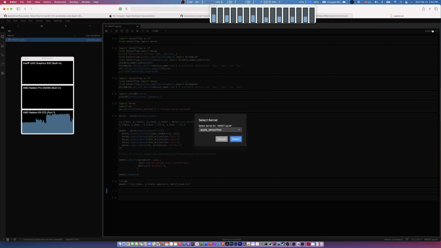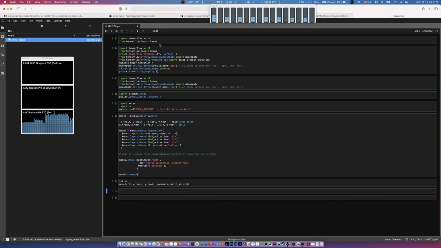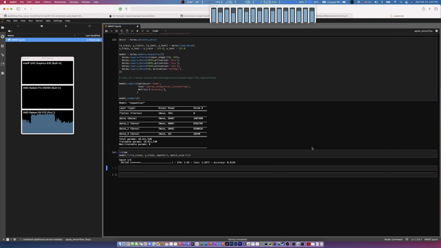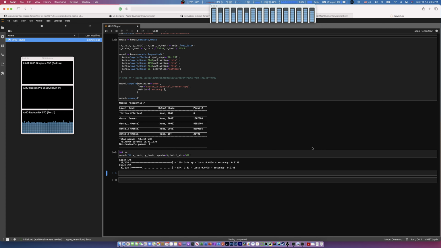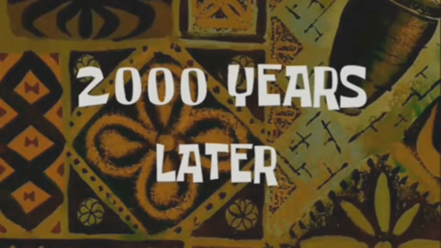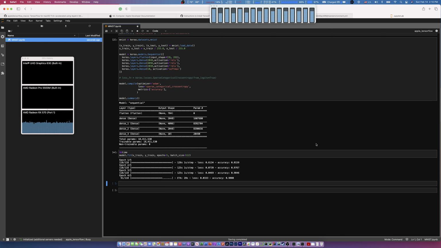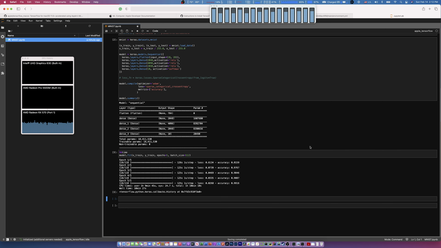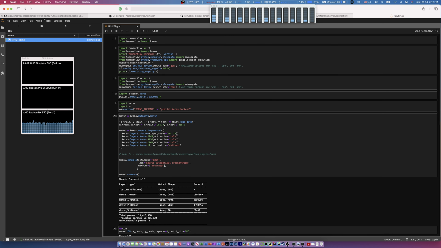Now, let's test out the TensorFlow macOS library then. I'm going to start with the CPU acceleration. This is done by setting mlcompute.set_mlc_device equals to CPU. Let's give it a try. 2,000 years later. Finally, it finished. It used more than 10 minutes.